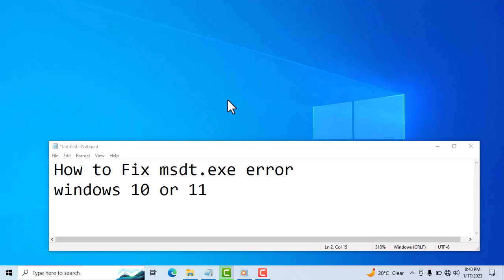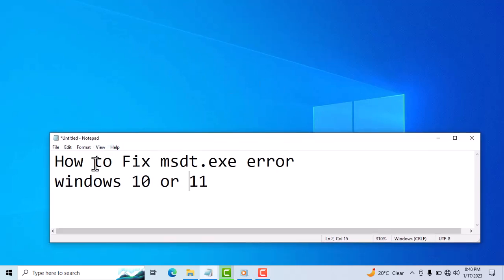Hello friends, in this video I will show you how to fix a msdt.exe error in Windows 10 or 11. So guys, very easy to fix.